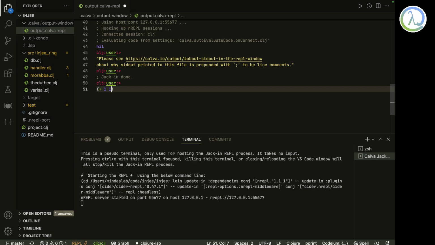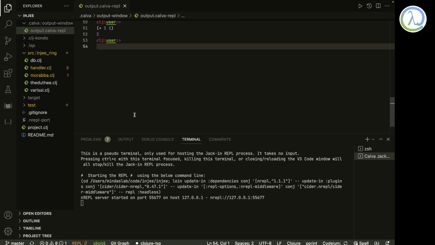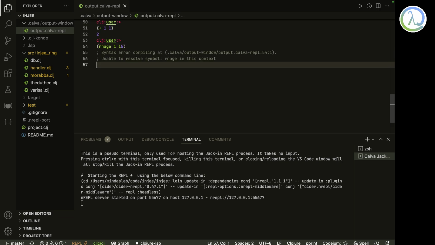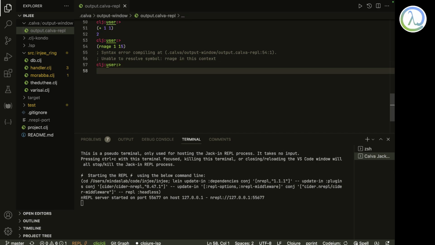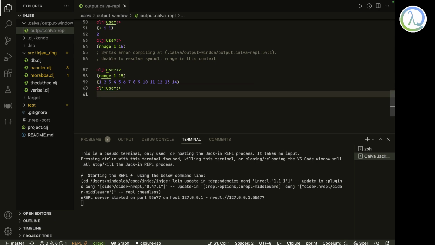So you just give 1 plus 1, and we'll do it. Let me give a range, 1 to 15 or something like that. Oops, I need to give range 1 to 15, and then I just get this.